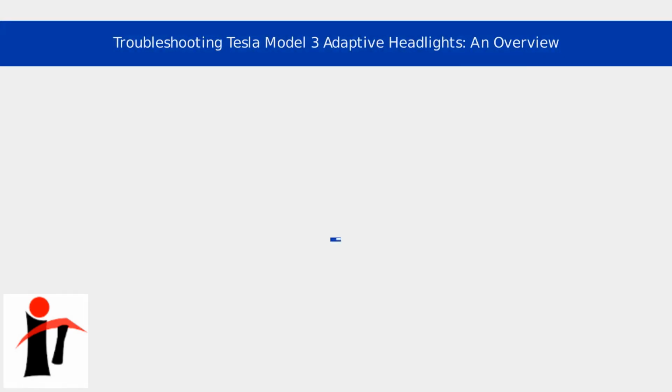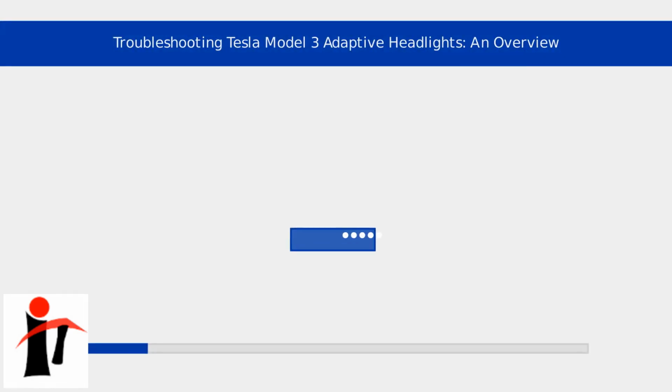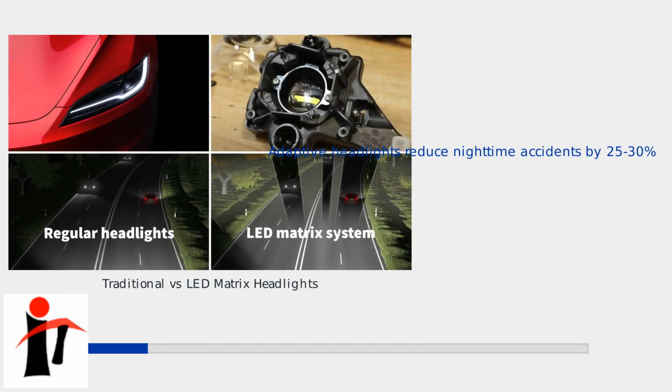Welcome to Troubleshooting Tesla Model 3 Adaptive Headlights. This overview will guide you through diagnosing and resolving common problems with matrix headlight malfunctions, firmware glitches, and settings configurations. Adaptive headlights are a cornerstone of safety in the Tesla Model 3.